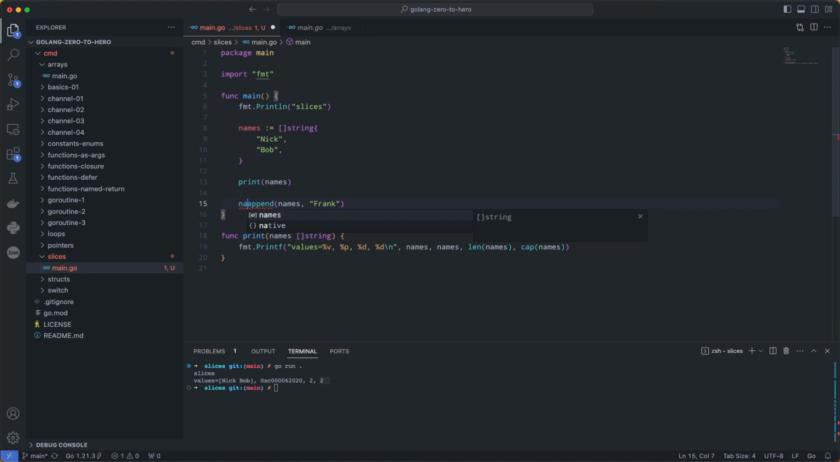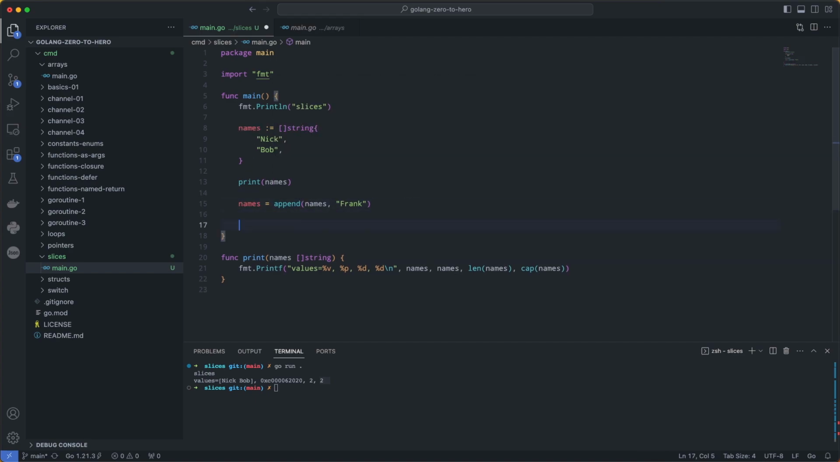So what we would do here is names, and then we could say Frank. Now, what we want to do is we want to overwrite the existing variable name here because we're adding Frank onto it. Now let's print this and see what happens underneath. Okay, so when we printed the first version, you can see the pointer location here ends in 2020. It has 2 length and 2 capacity.